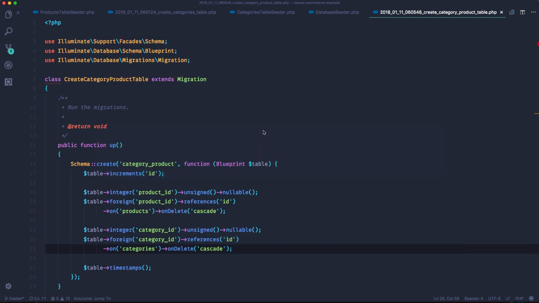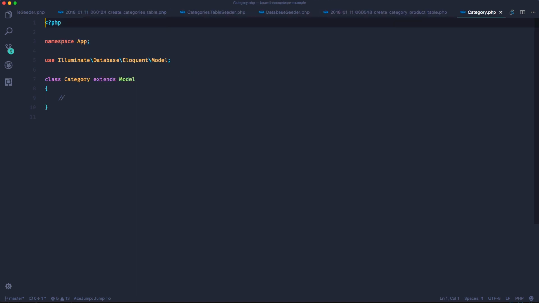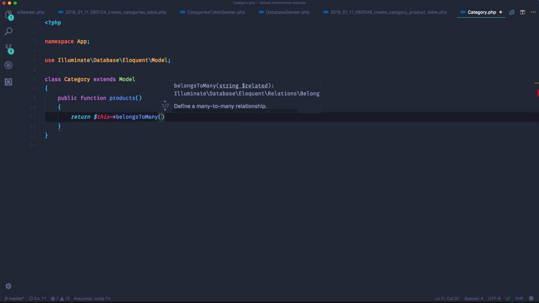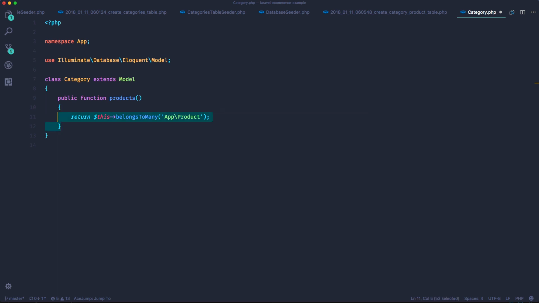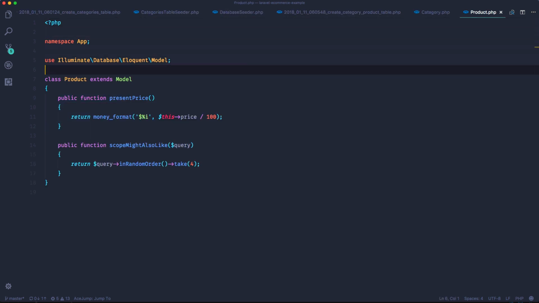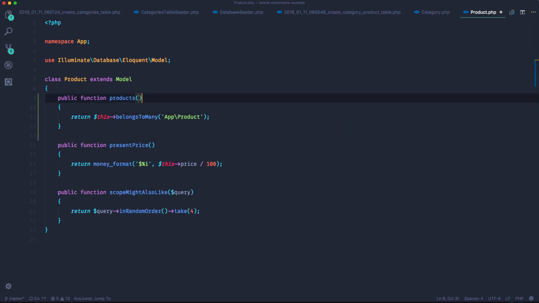So back to our code. Now we can define the relationships in our models. Let's go to category first, and we can do products. And then all we have to do is return this belongsToMany App\Product. Okay. And we can do the same thing, save that, in our product model. We already have some stuff in here, so let's just put it up here. And it's going to be categories, belongsToMany App\Category.